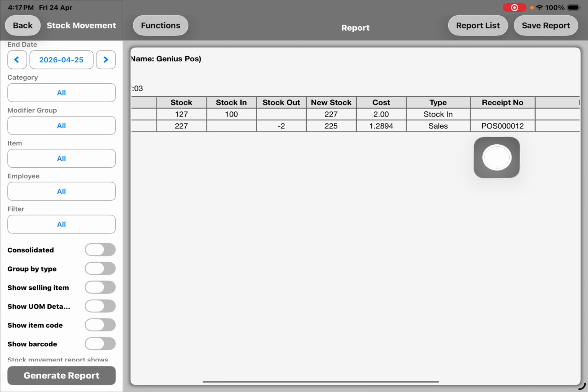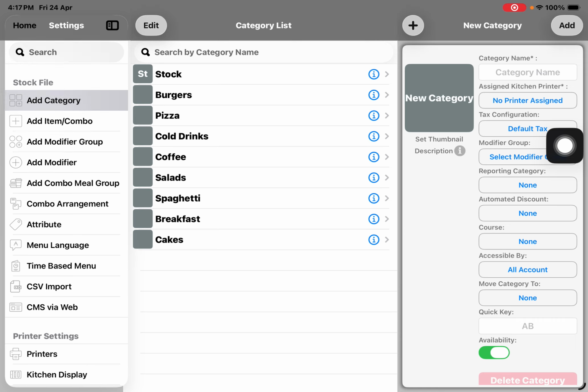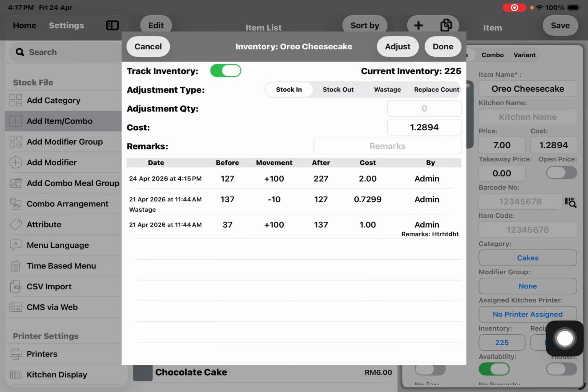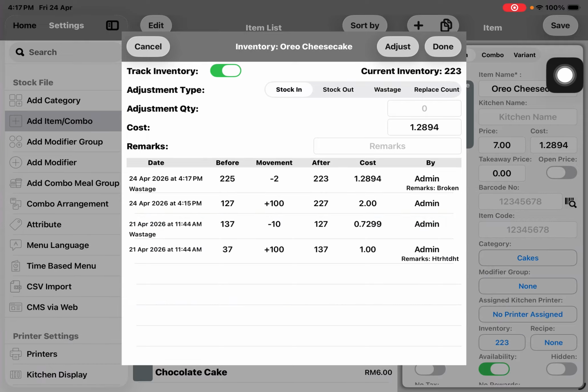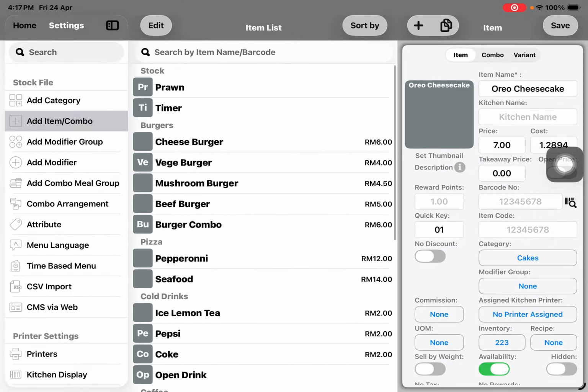There will be a receipt number for sales, and you can key in a remark. If at any time there's wastage, I can go to the inventory here and click wastage. Let's say 2 pieces of cake are broken, then I can key that in and click adjust. You will see -2 become 223. Done, save.